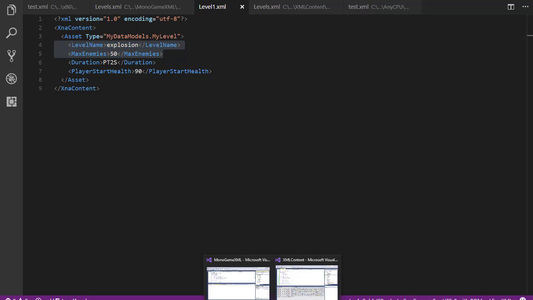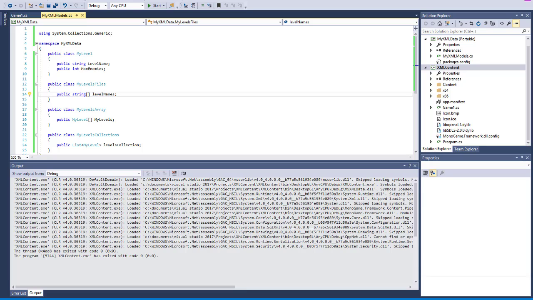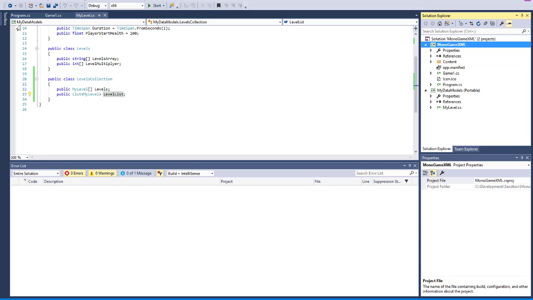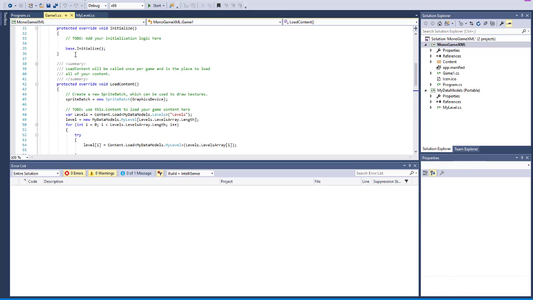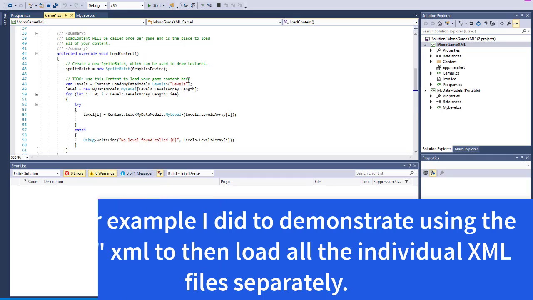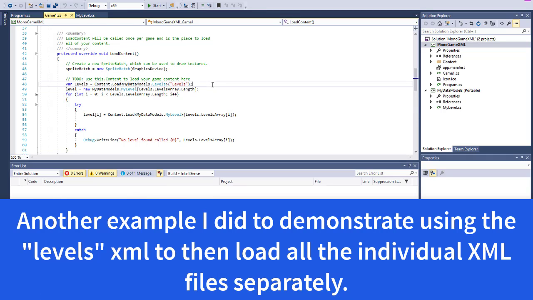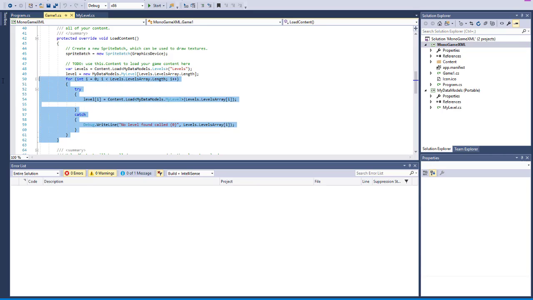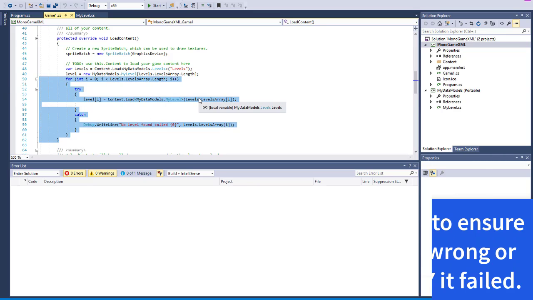All right, if I look at a sample I did, here's another sample I did earlier. I'm going to bring this in. Lots of different things there. And then in your game, what you're going to do is load the actual levels file. So that's the XML with the list of things you're going to load. You're then going to make sure you know what the length of that is, because this is simply an array. And then I'm going to iterate through and load which levels I want.